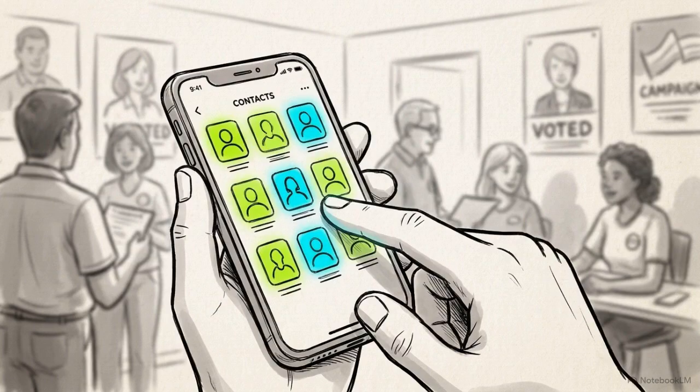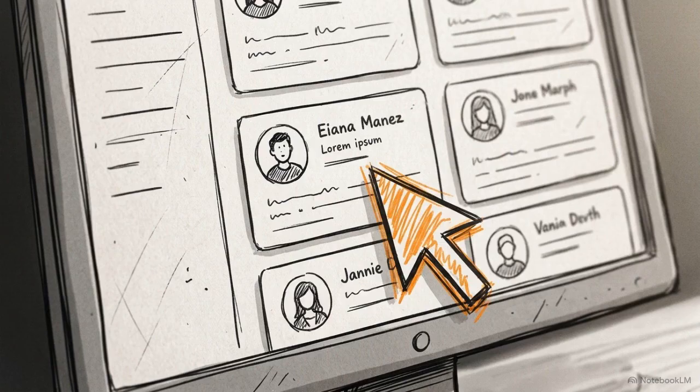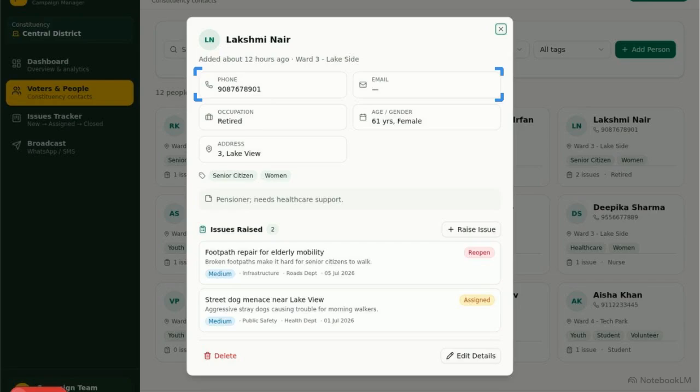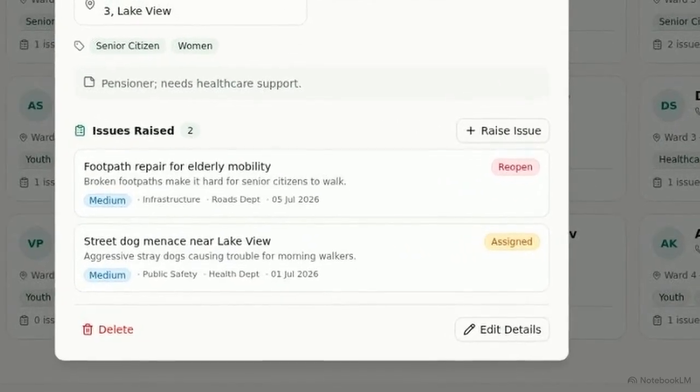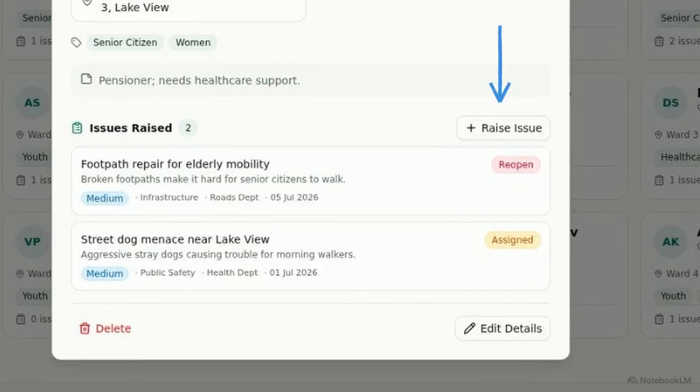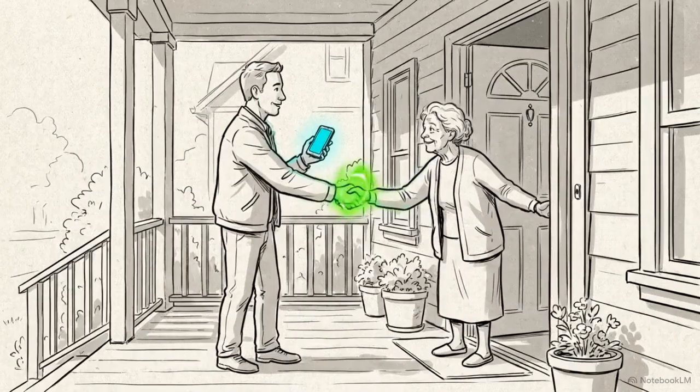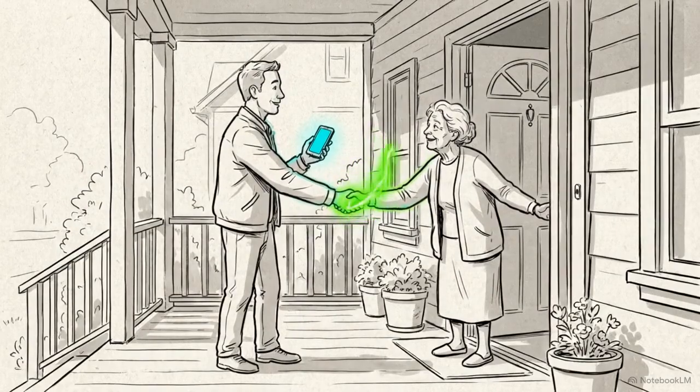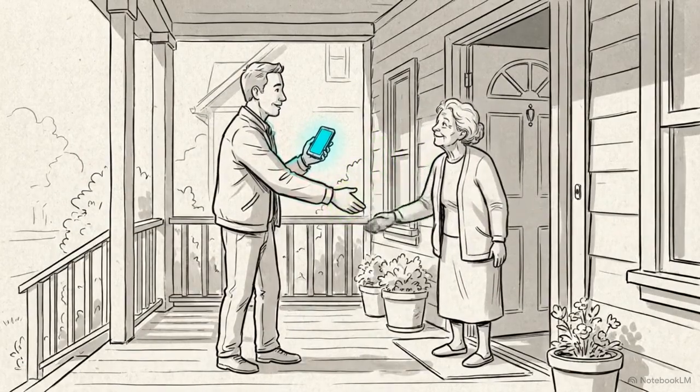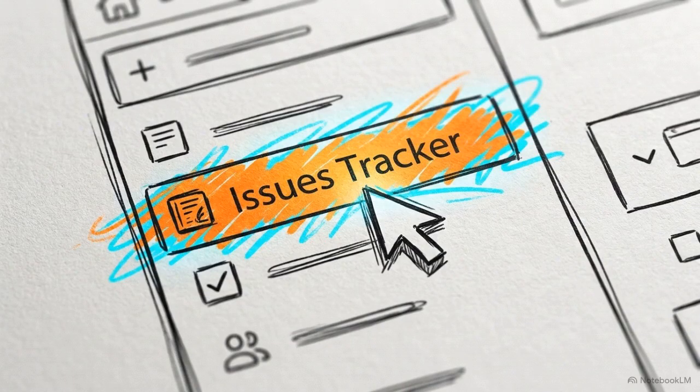Step 1 is getting the problem into the system. Start by opening your directory and clicking on an existing constituent's profile. This profile keeps a voter's contact details alongside their complete interaction history. In the Issues Raised section at the bottom, click the +Raise Issue button to log a new complaint. You only need a specific title and a brief description explaining the problem. Attaching the issue to the person who reported it guarantees the candidate sees this voter's full history at their next door knock. Now that the issue is logged, let's manage it.